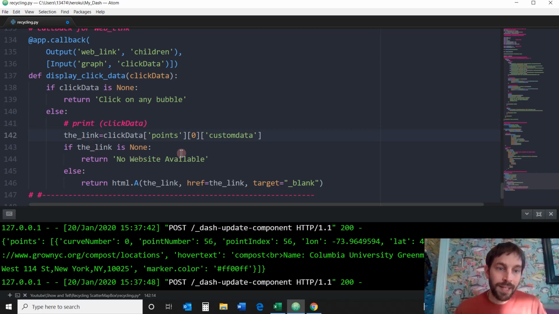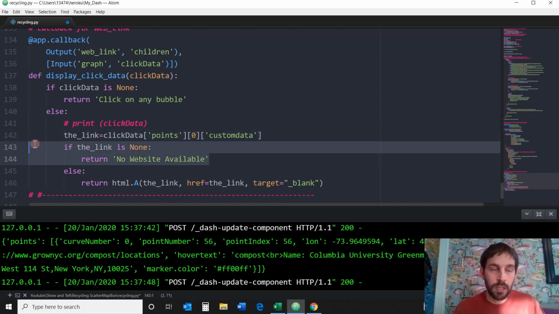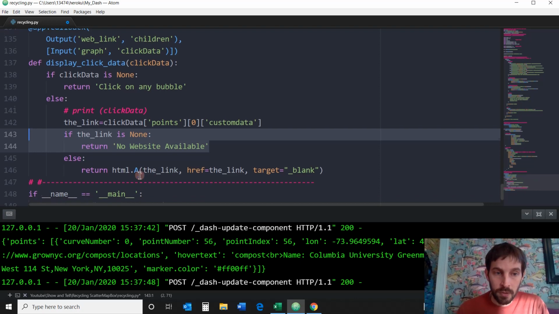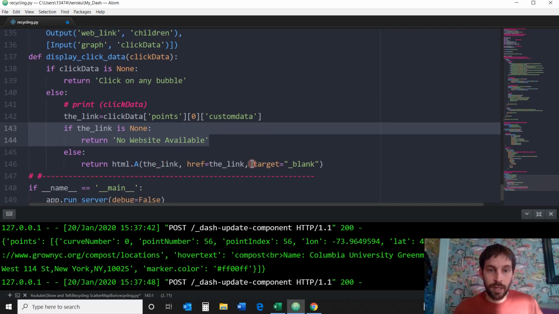And I'm adding this code because not all recycling types have a link. Some of them are just like recycling bins out in the street. So they're not going to have any links attached to them. So if link is none, I have to return something so I don't get an error. And it's going to return just a string of no website available. If there is actually a link, there is something in the custom data, I'm going to return an HTML link. A clickable link. It's going to allow me to click on it, and this is how I'm going to do it.